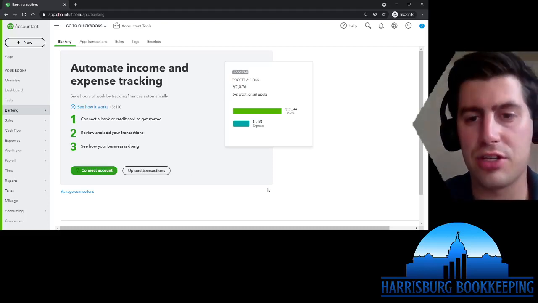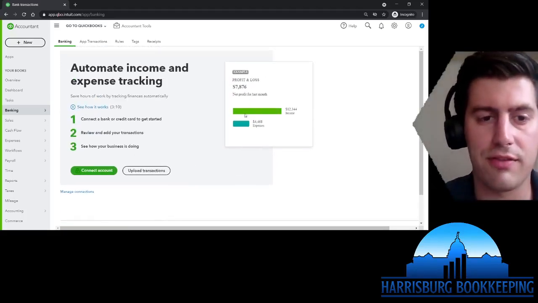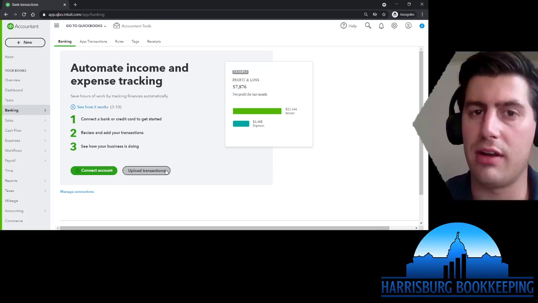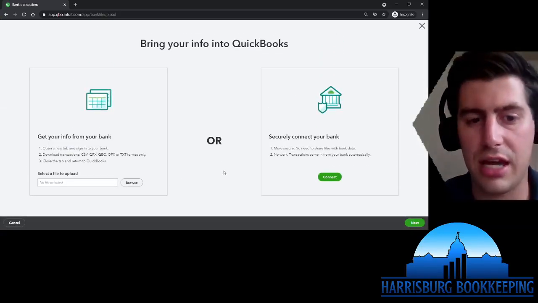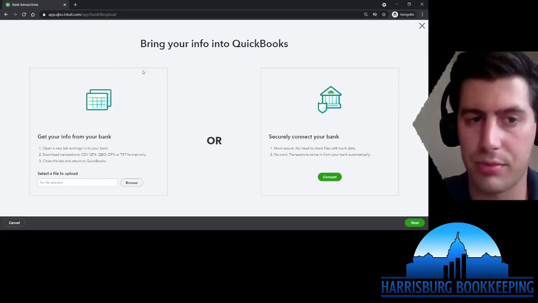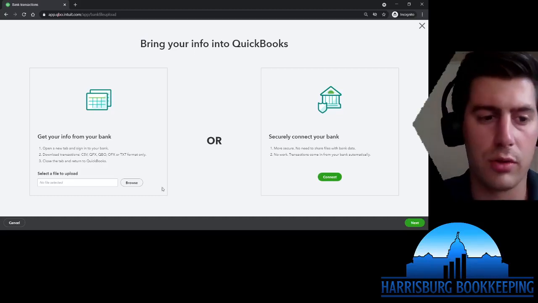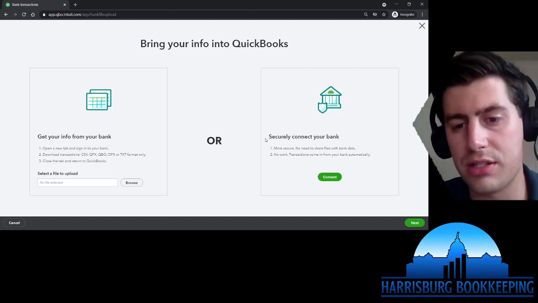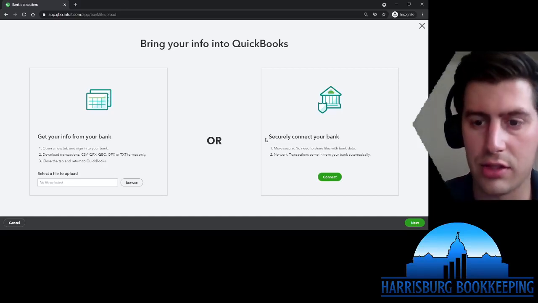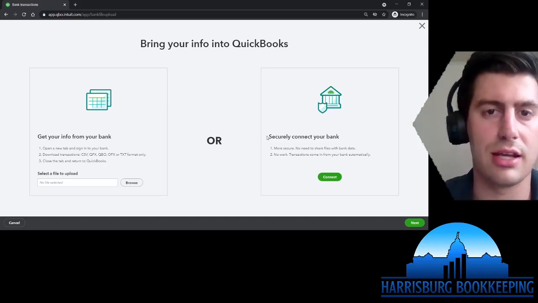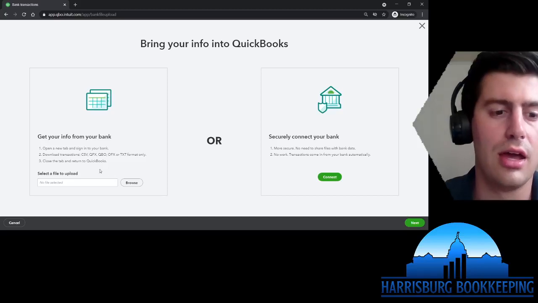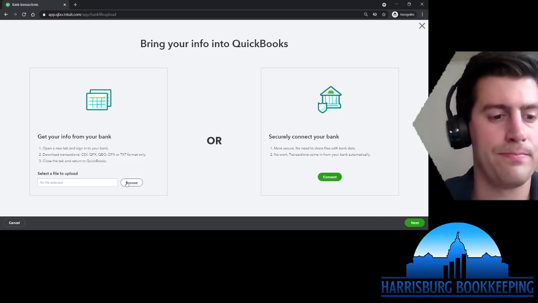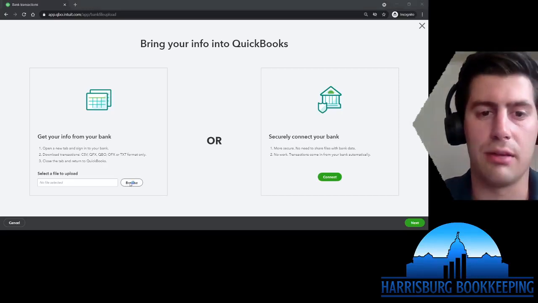So if you already have a checking account or a savings account connected to your bank feed, it'll show up here. If you don't have anything uploaded, just go to upload transactions and it'll bring you to this screen. Bring your info into QuickBooks. The best option would be to connect your checking account directly to QuickBooks by using your username and password. But like I said, if you don't have support for your checking account or your credit union, you can select a file to upload here.